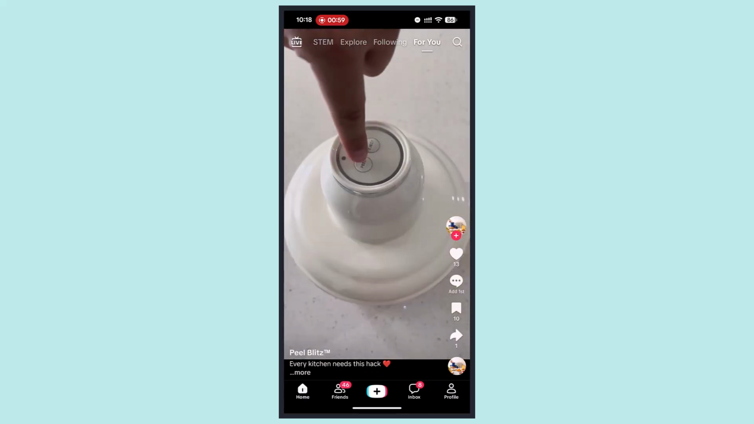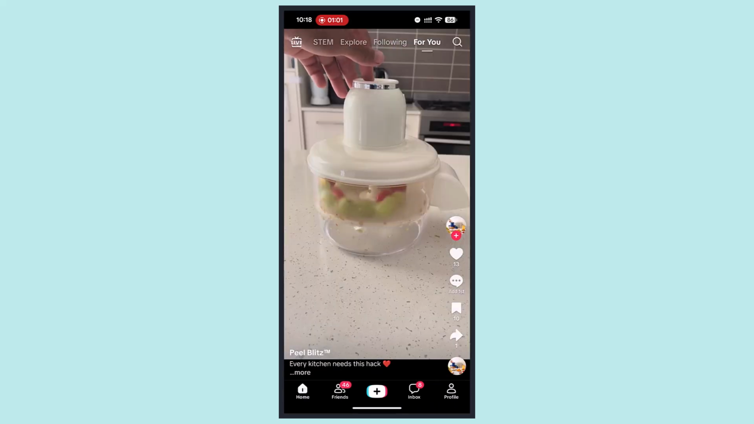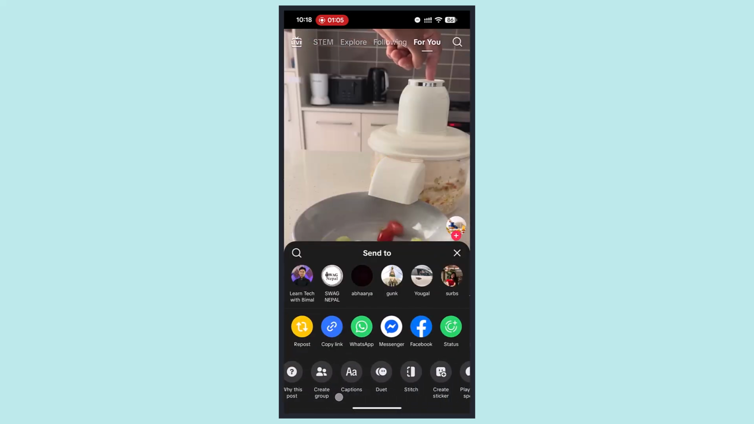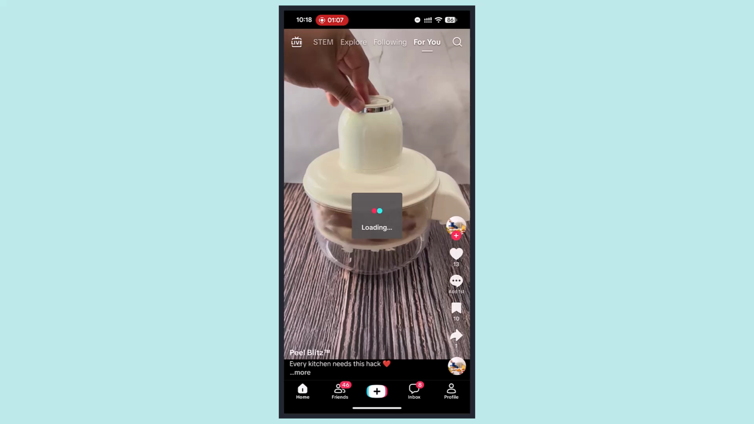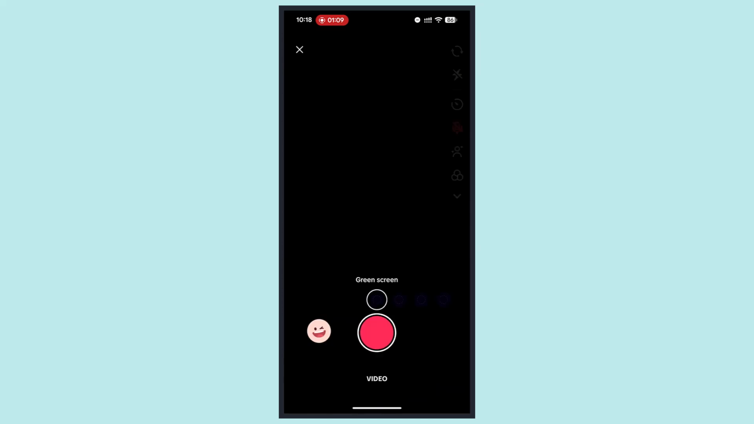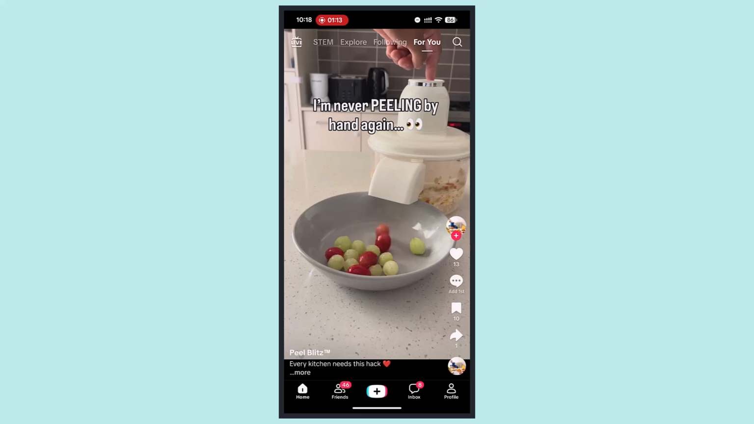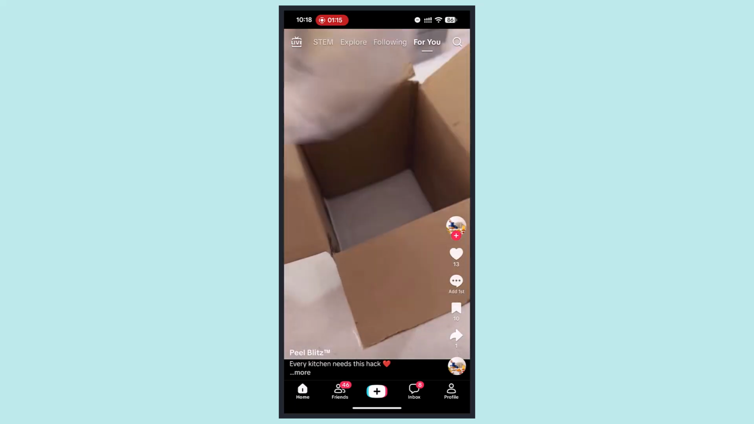Now, if you actually want to go ahead and make a duet video on this, you just have to tap on the share button. Here, you just want to make sure to go ahead and look for duet. If you can find the duet options, then it means the user has enabled and you could simply go ahead and make it so. So this is how you're supposed to fix TikTok Duet not working.